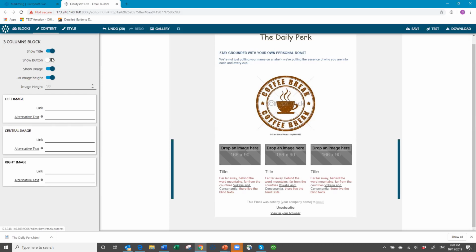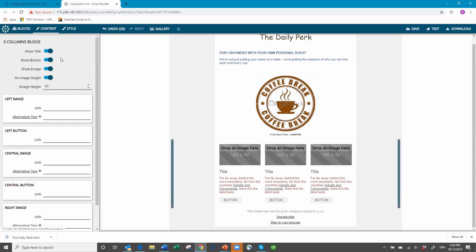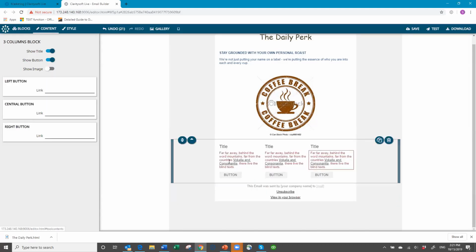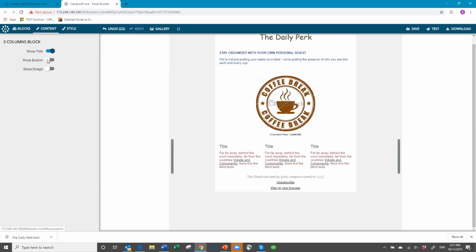So you want to look at your blocks, get the basic layout of the block that you want, and then you can control what you see or don't see by going to the content tab and showing something or not showing something. So if I decided I don't want the images, I just want 3 blocks of text, then I could do that. And then I can turn off the buttons if I want. Don't need those. So you go over there and you fix things.